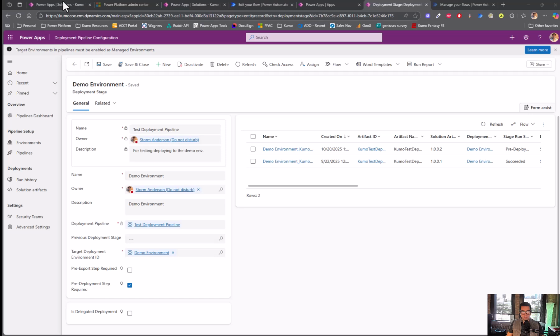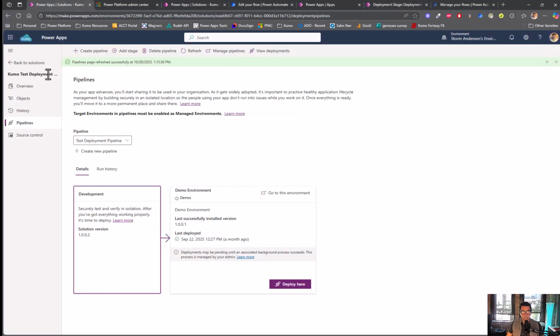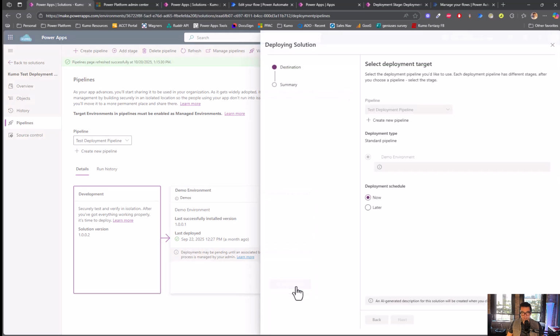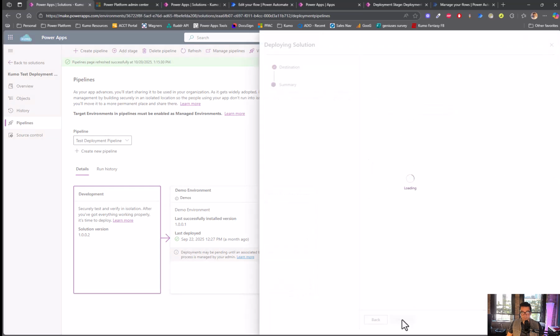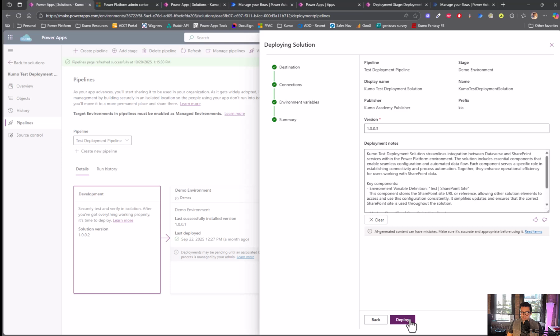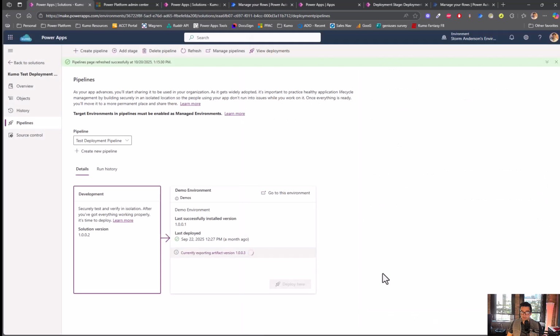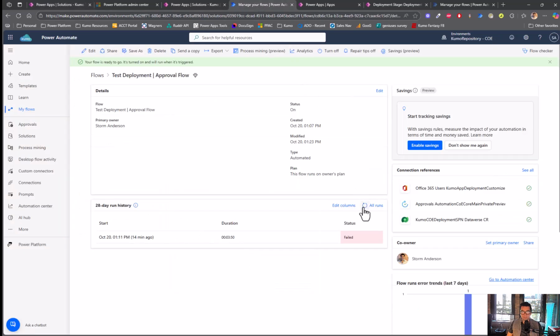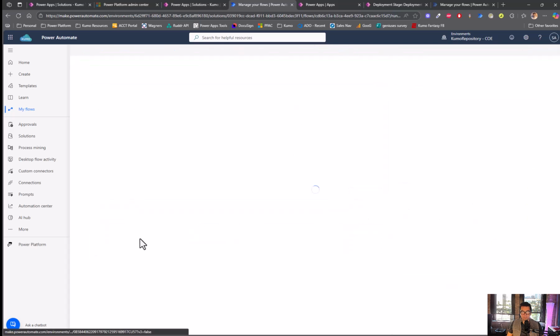So I'm going to come back to our original solution, the Kumo test deployment pipeline solution. And I'm just going to go ahead and start to trigger a deployment now. Move through the connections, move through the environment variables, and we'll see now it's incrementing to 1003. And that went ahead and started our process. So let's go over to our flow. Let's hit refresh. This should trigger in just a few seconds here, and there we go.